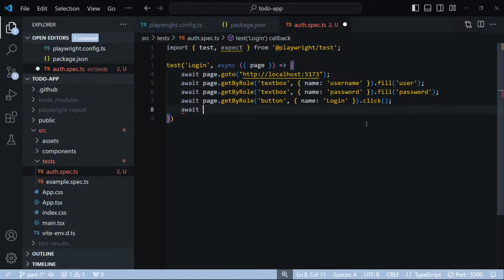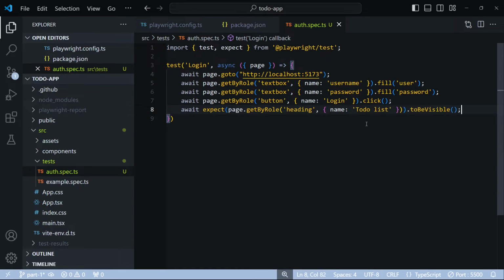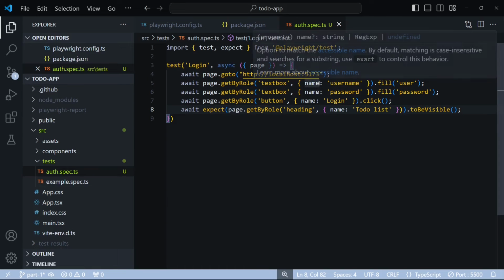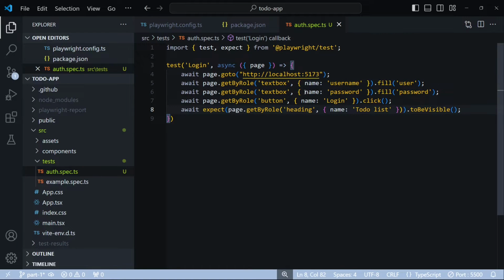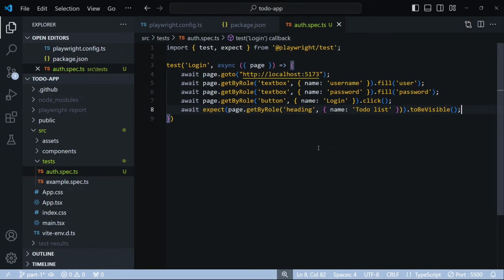So await, expect. So this is what our first test looks like. We go to the URL, locate the input fields and fill them with the correct values. We locate the button and simulate a click event. Assuming that we make it to the to-do list section, we look for the title and expect it to be on the screen. So let's just run this.